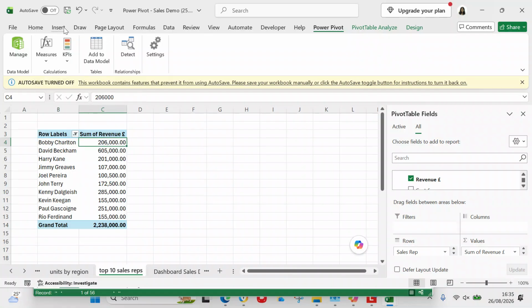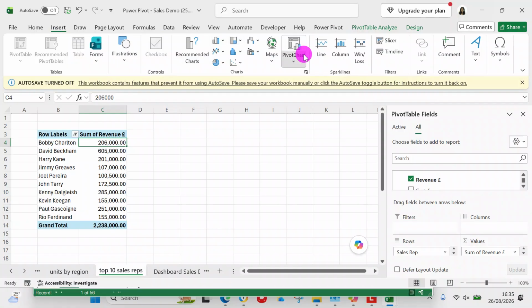And then, so what we're going to do is insert a pivot chart.